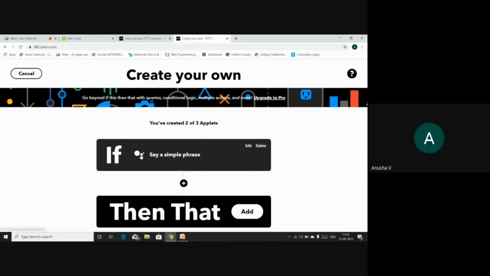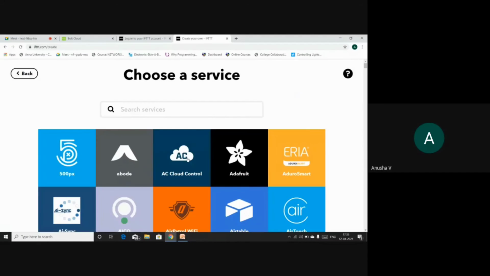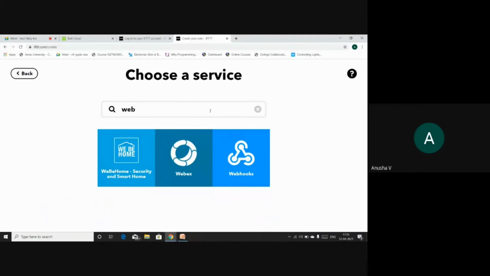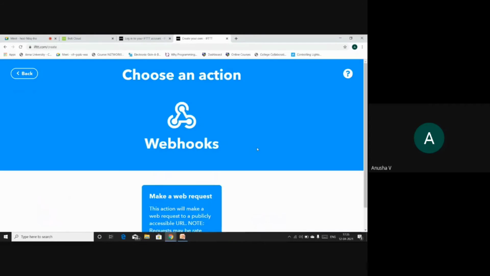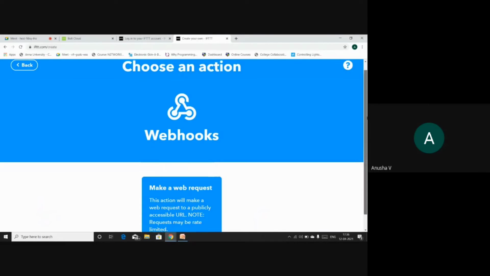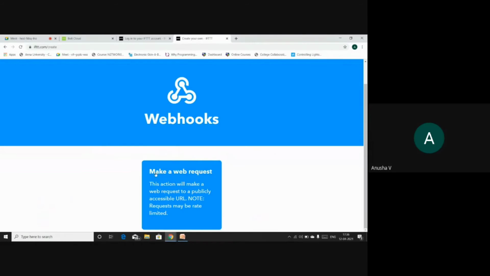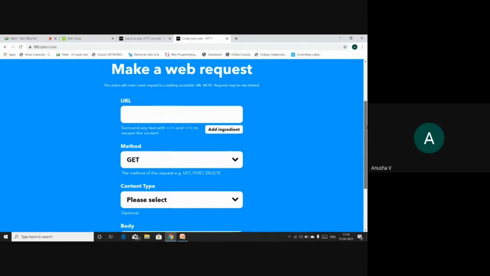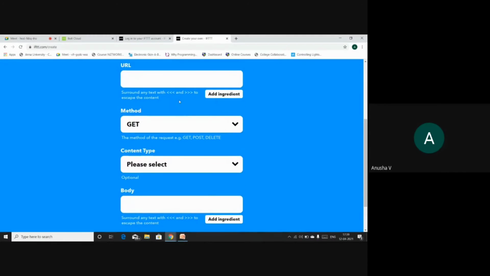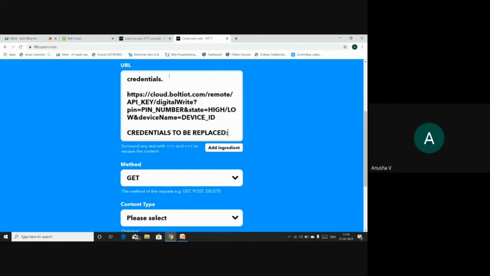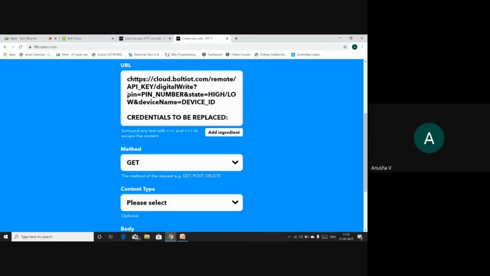Now we should connect with our Bolt device. So we should click Add here and choose a service called Webhooks. After clicking Webhooks, we will get a page like this. Make a web request. Here we should go inside, and it will ask you for a link. So we should give a link. That link is provided for you in the PPT. In this link, there is a slight modification that you should do.